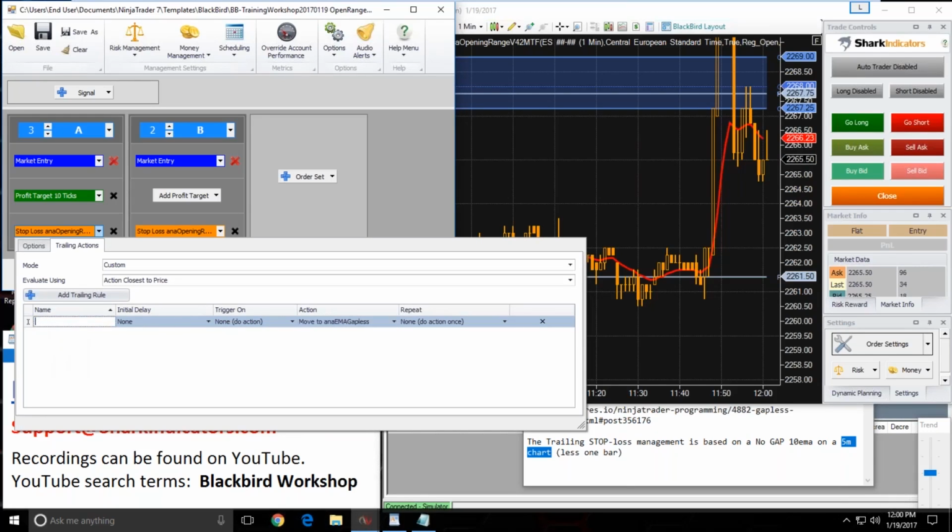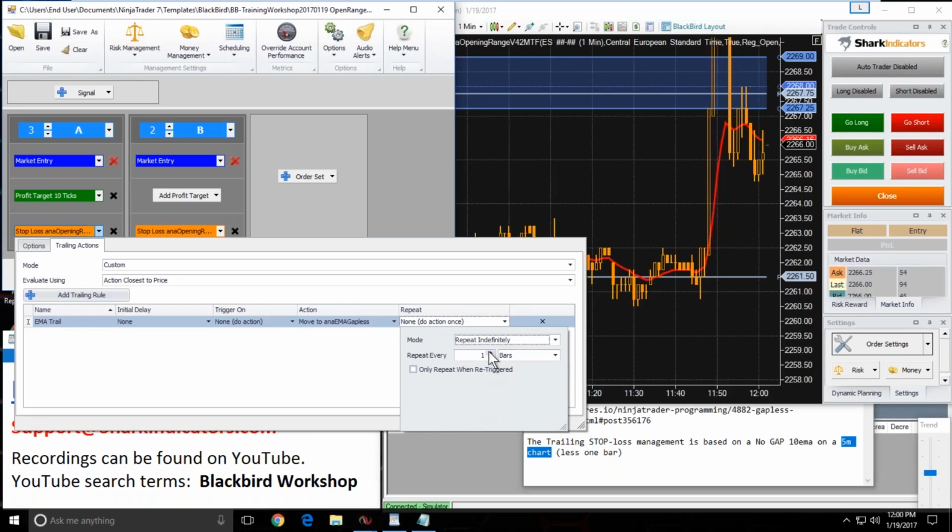And let's name this. We'll just call it EMA trail. Just shorten it down to EMA trail, like so. And the repeat, I'm assuming indefinitely, we'd want to repeat this on every bar. Actually, because we're making adjustments for running the EMA on a 1-minute chart, we would repeat this, let's say, every 5 bars. Let's repeat this every 5 bars. That would be the same as repeating it once every 5-minute bar.